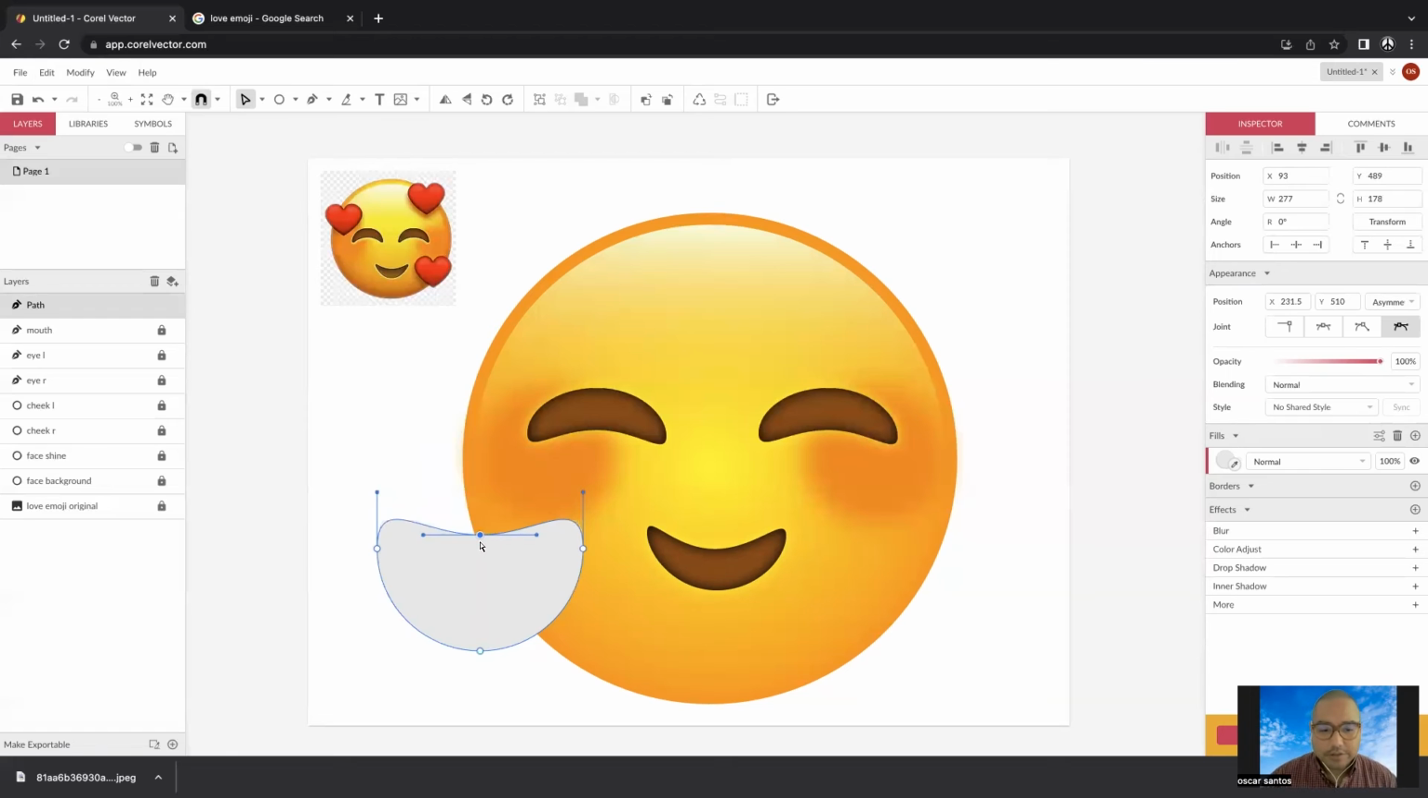Now, obviously that doesn't look like a heart. And one of the reasons it doesn't look like a heart is because of the curvature. It's not sharp like a heart is. So what we're going to do now is go over here to the joint section. When you are using the white arrow, you'll see that in the appearance area. And we're going to change that joint from being an asymmetric joint to being a straight joint.